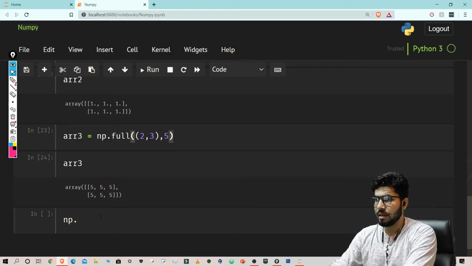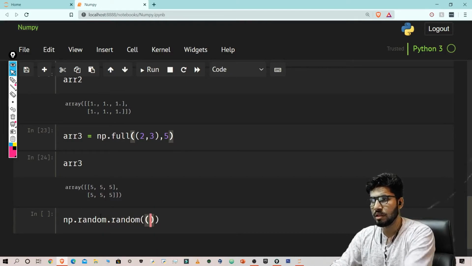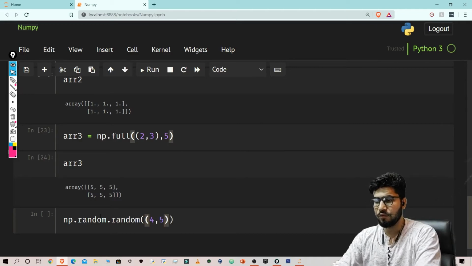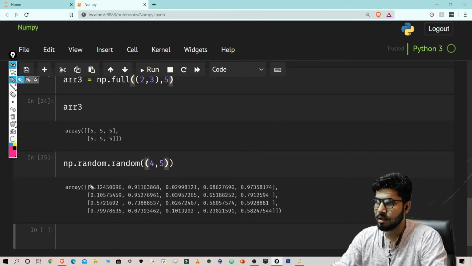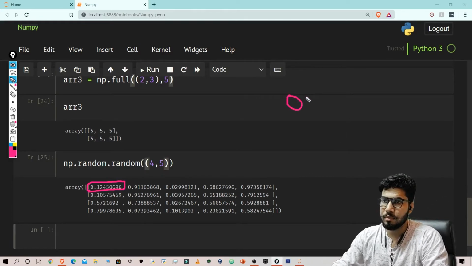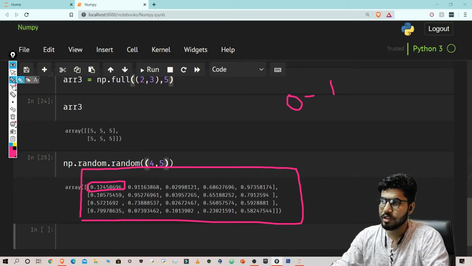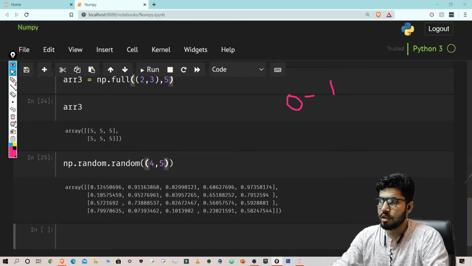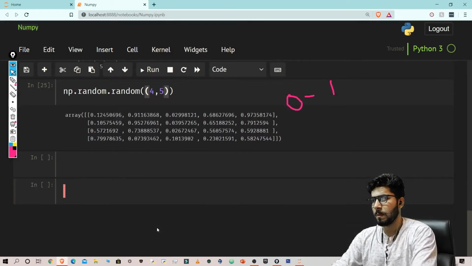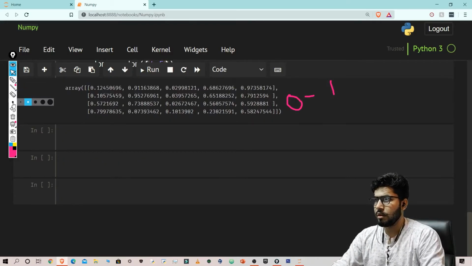Okay, now let's take np.random.random, and the same thing, I'm going to pass the values, and let's say 4 comma 5, and as you can see here, 4 rows and 5 columns. Now the thing is, how did it choose this random number? So it chooses a number between 0 and 1. As you can see here, all the values are between 0 and 1. So this function does that. Now let's move on towards another function.